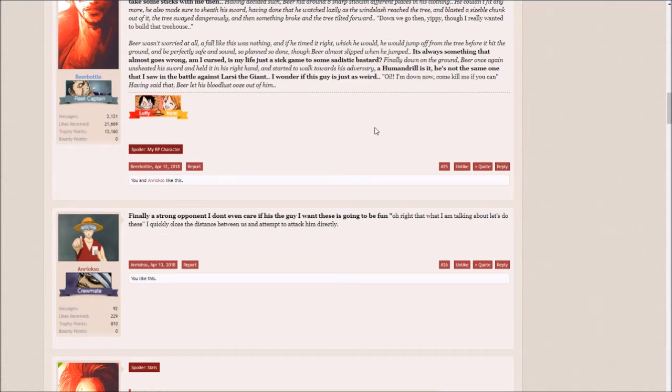The beer almost slipped when he jumped. It's always something that almost goes wrong. Am I cursed? Is my life just a sick game to some sadistic bastard? That could have been two question marks, two sentences. I got stumbled there because it didn't end. Finally down on the ground, Beer once again unsheathed the sword and held it in his right hand and started to walk towards his adversary.